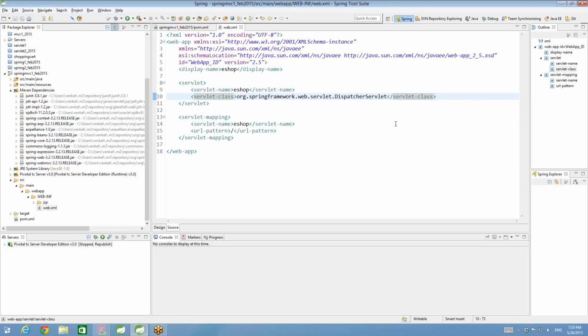Hey, you don't need to tell me where your source is. I know that src main java is where your source files are. I know that your XMLs and properties files are in src main resources. I'll go ahead and put them in WEB-INF classes and make them available for your servlet container as part of the class path. So it's all convention. You don't need to configure. Very less configuration.